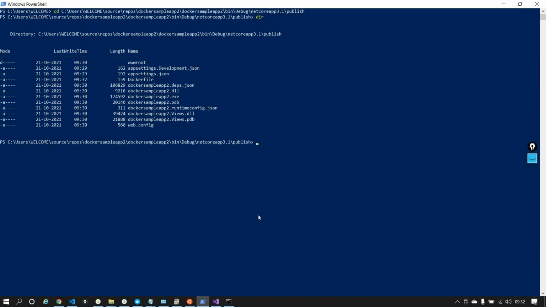Now I'll say docker image build -t, which is target. The name of the image is docker app sample 2 or something like this, and I'll say dot, meaning I am in the directory which has something called a Dockerfile, which will give you all the instructions on how to build your image. Please go ahead and build something for me.